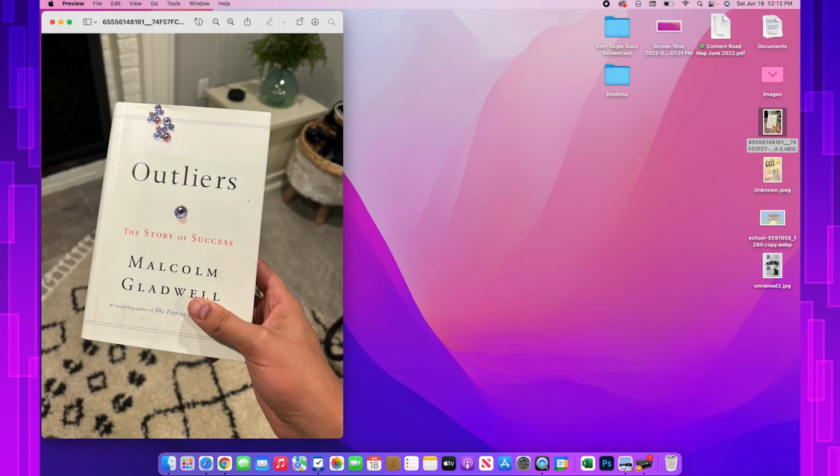In order to highlight and then copy and paste this text, all I do is hover next to it. And just like I would on any word processor, swipe to the left. We're going to take the entire text here. So I'm going to go Malcolm Gladwell, Success, The Story of Success, and Outliers.